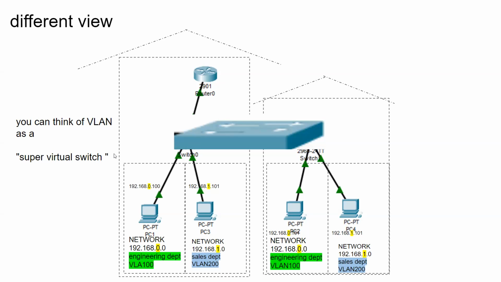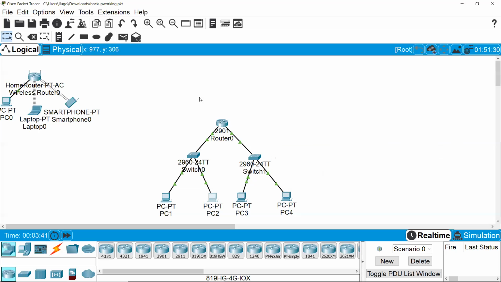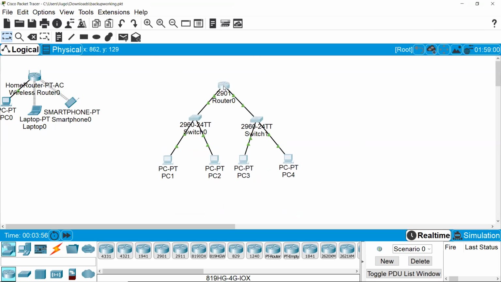So we're going to get into Packet Tracer now. Let me just share my screen. Okay, so this is from last time. We have our home network here, but we're not going to worry about that. So this is going to be the normal network, without VLANs. So let's go back to the scenario where we have two different buildings with two different departments.